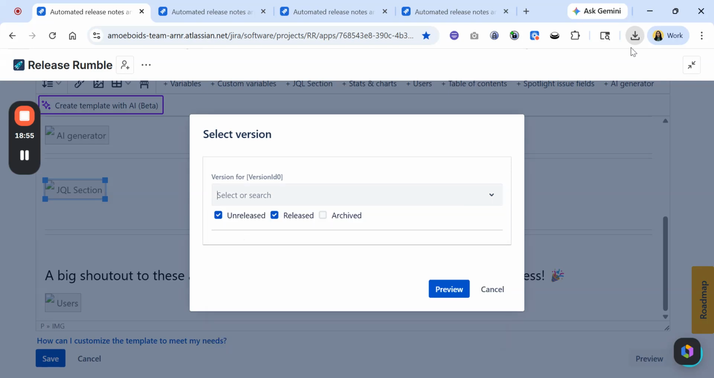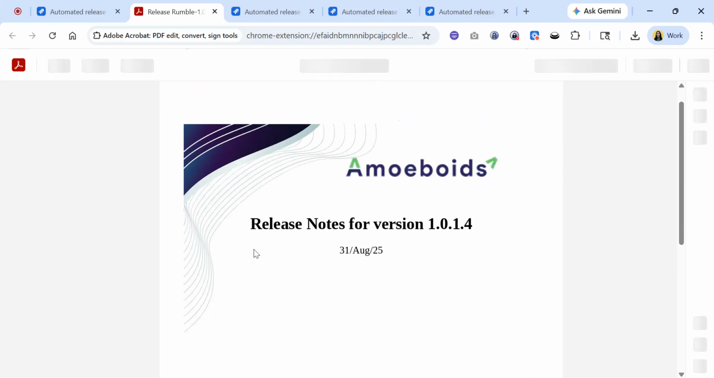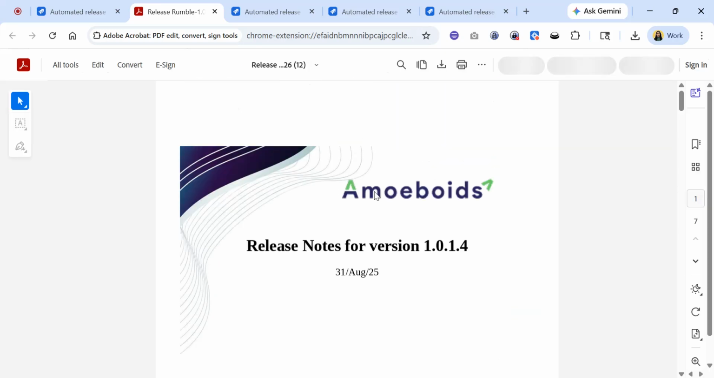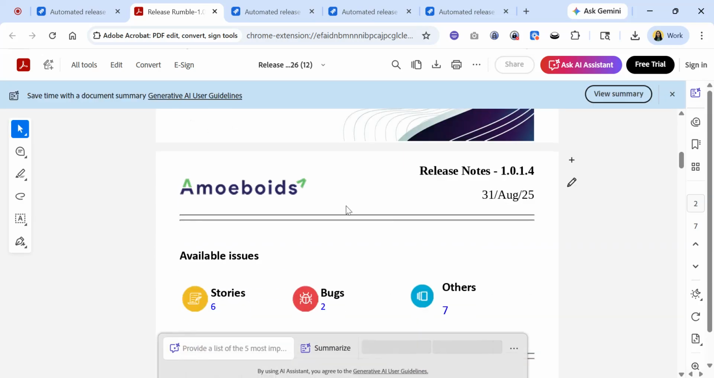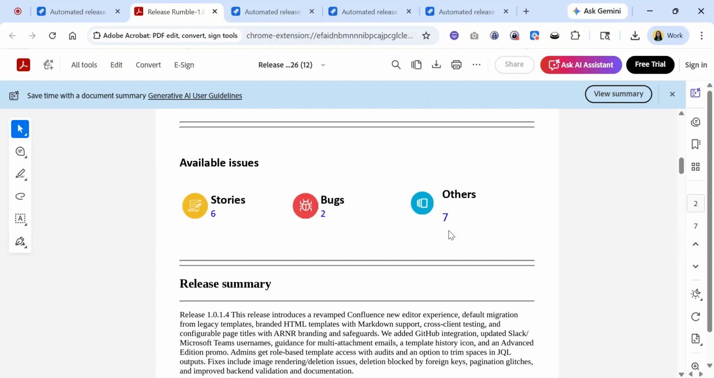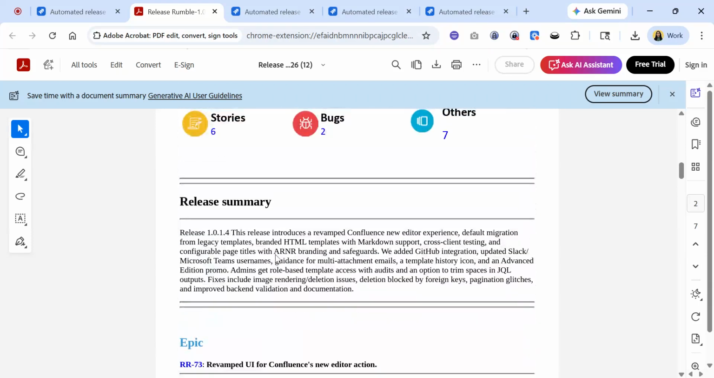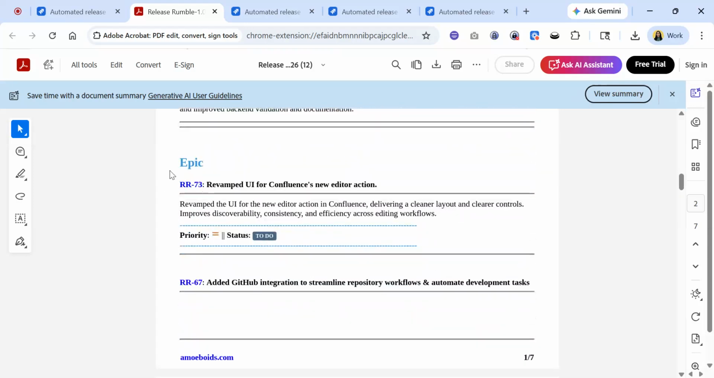or maybe I can pull the one that I had recently generated. So you can see that there is a title page with branding and the version name and the release date, and then there is a header. There are counts, release summary created using AI generator, and then grouping by the type of issue.